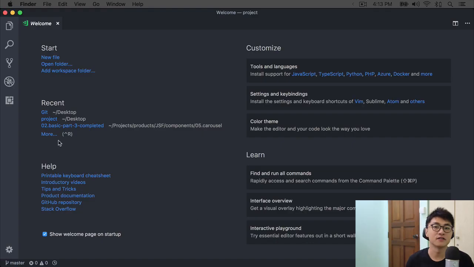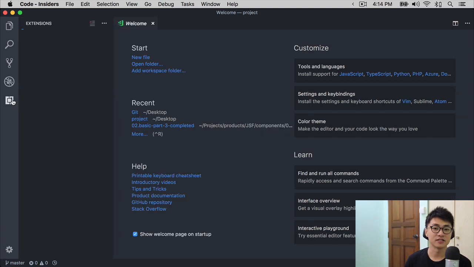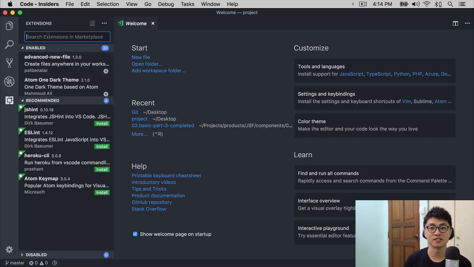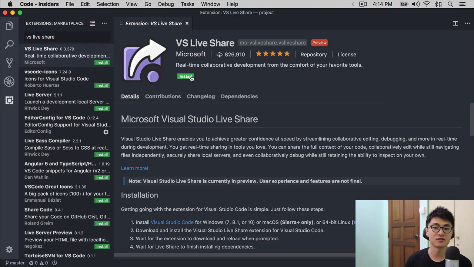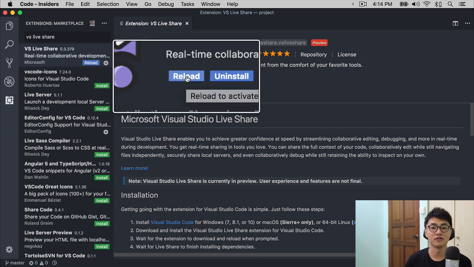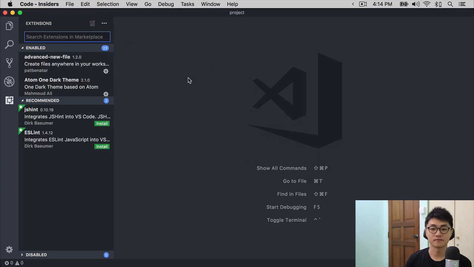What you want to do first is to install the VS Live Share extension. The VS Live Share extension can be found in the extensions marketplace. You can type VS Live Share to find it. Once you find it, you can click on install to install the extension. And once the extension is installed, you'll want to reload to make sure it is installed properly.